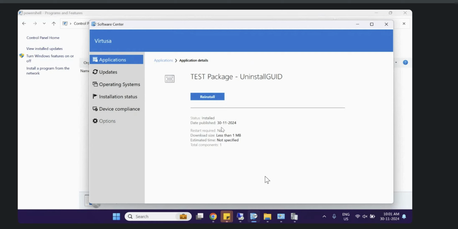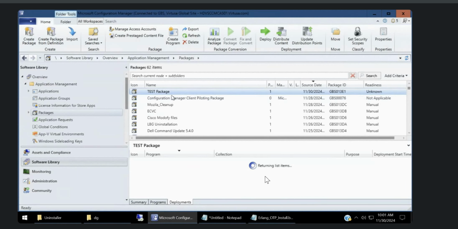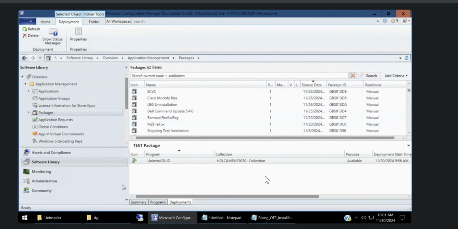On the user's machine also this will happen the same way. Here I clicked on install and it has uninstalled it. But if you give required mode here, it will automatically uninstall. When we are deploying, if you select required, it will automatically uninstall for the user. This is the package model, and I'll show you different models which I have created.